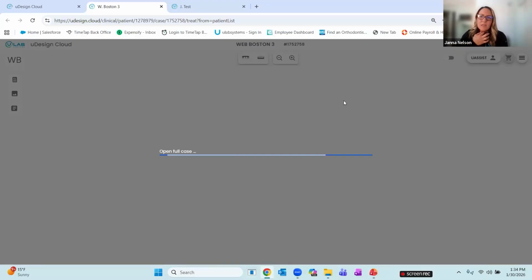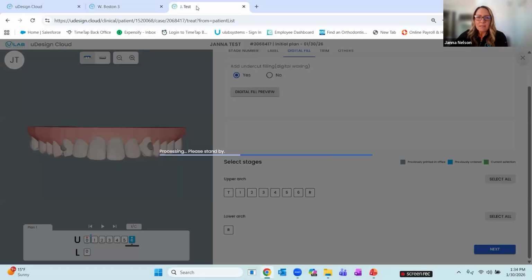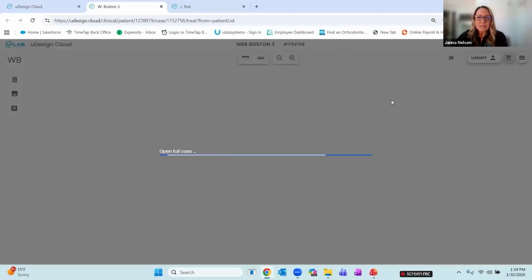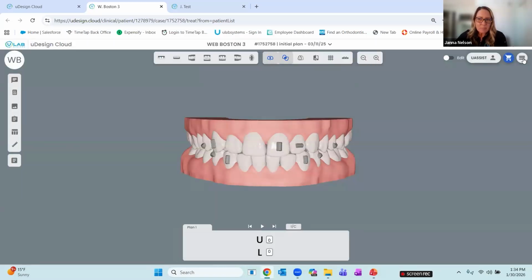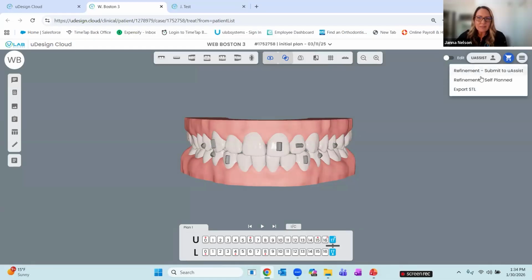So on the upper right-hand corner here, you're going to see this little hamburger in a second once it opens for me. Let's see if this is done. That's still processing. My internet might be a little slow today. But what's going to happen is it's going to give me a little hamburger option up here in the upper right. I can either submit my refinement to uAssist, refinement self-planned, or if I just want to export this. So I'm going to select refinement, submit to uAssist.